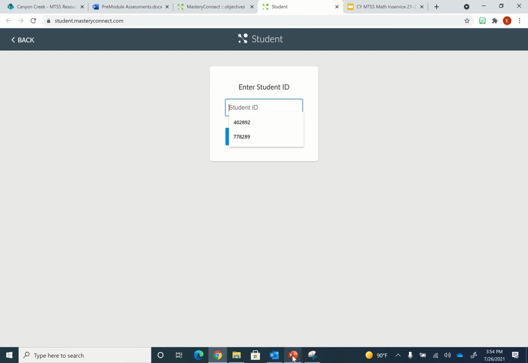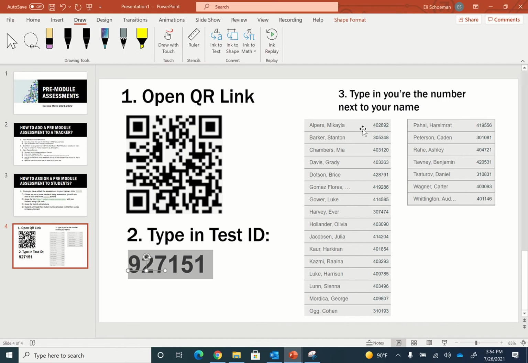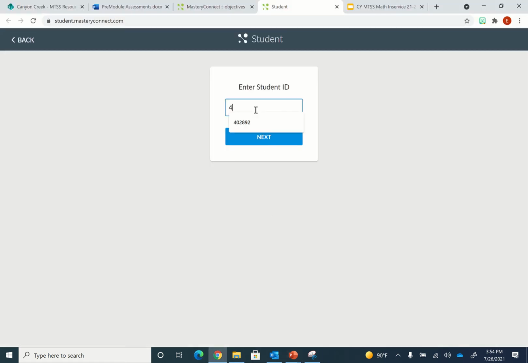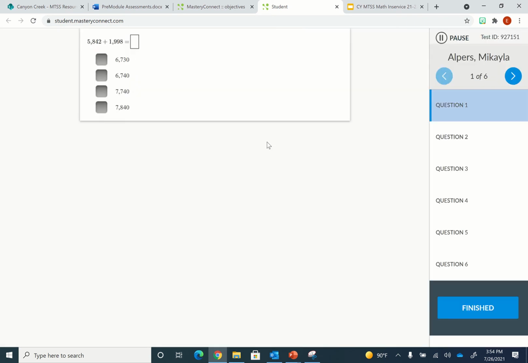So let me go back to my previous students. I'm just going to use Michaela's number, so 402-892. I'll type that in. Okay, and then it brings me right to the test. Pretty simple. They just need to type in 2 different sets of numbers.